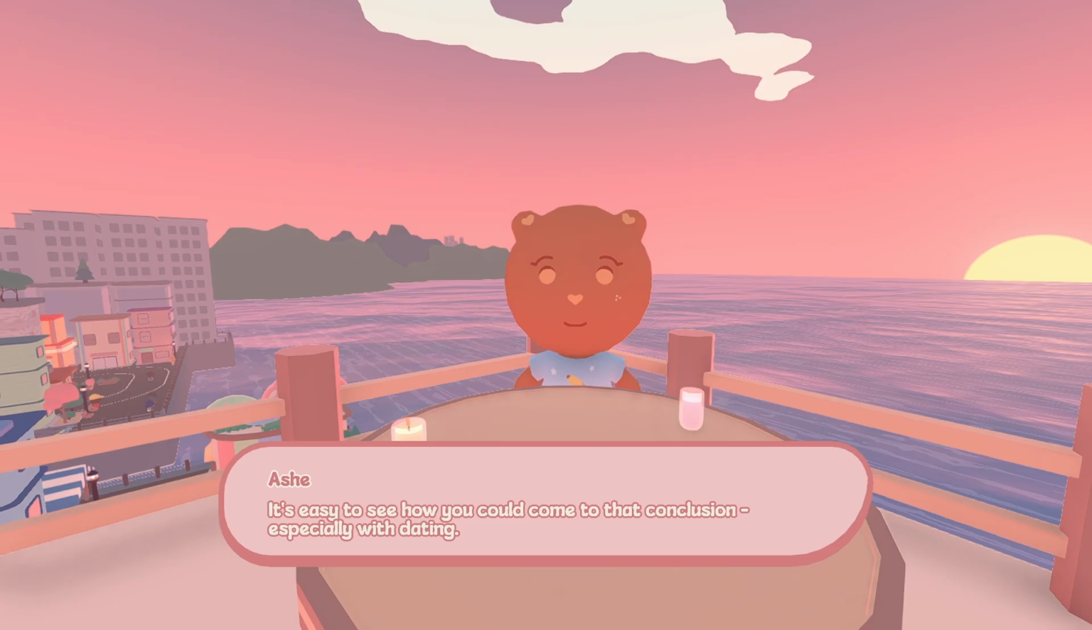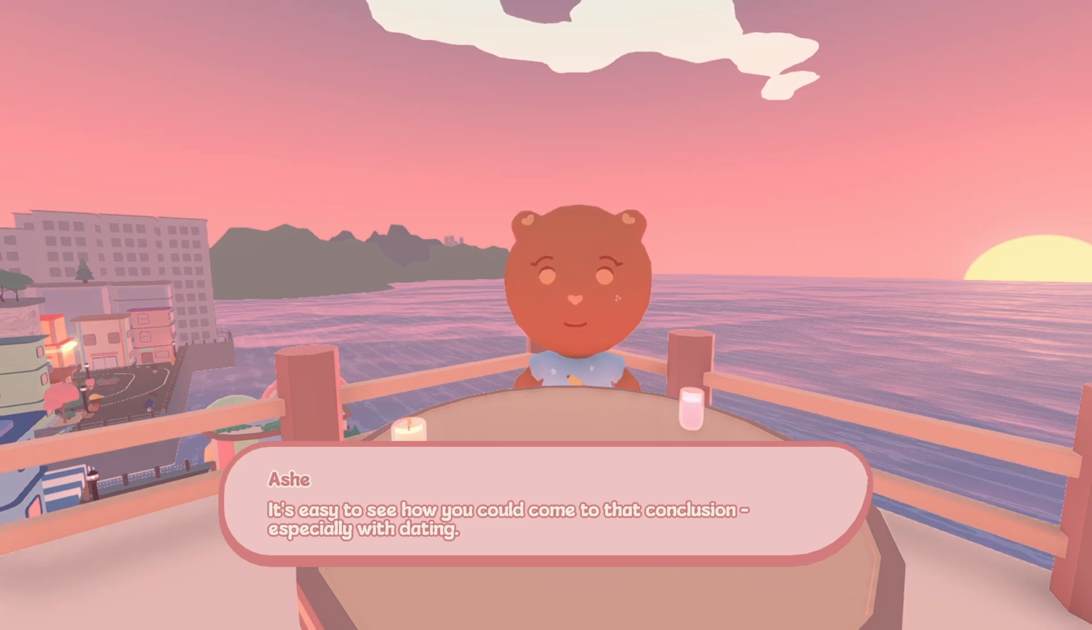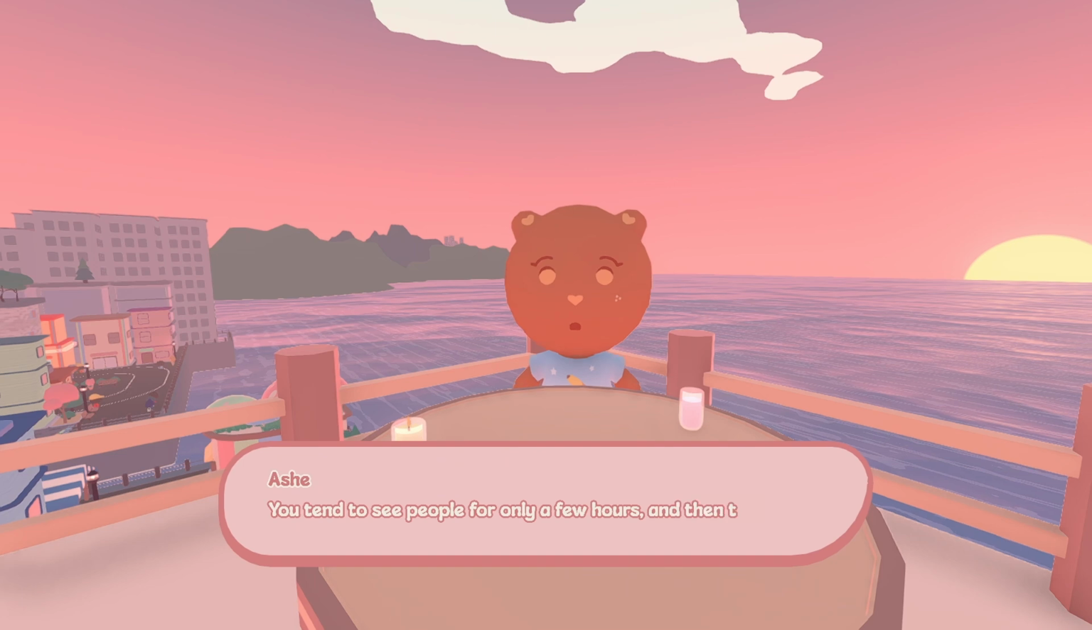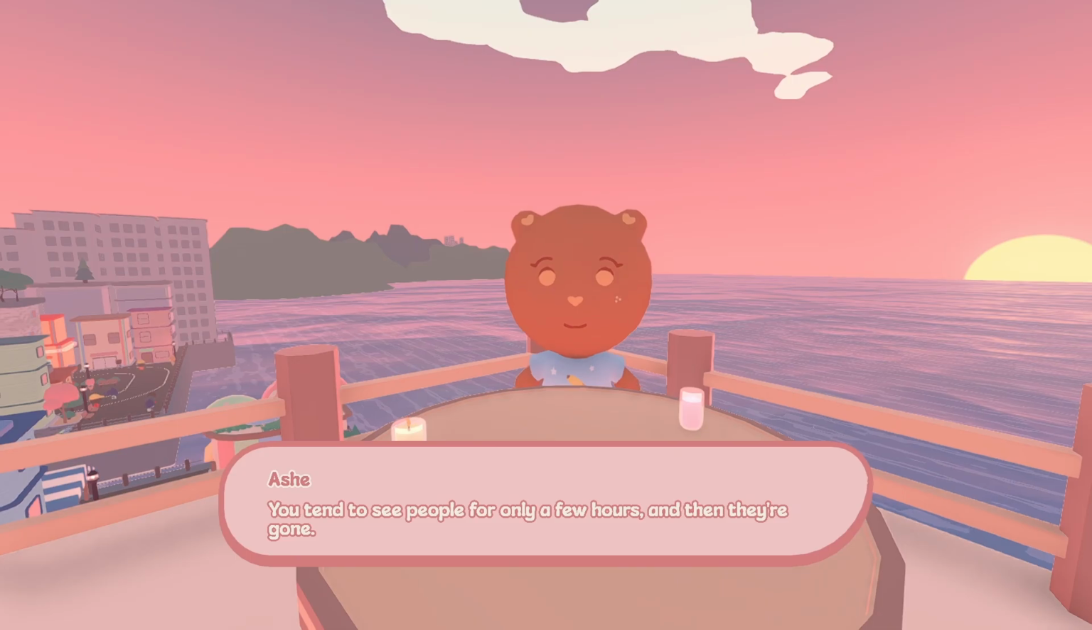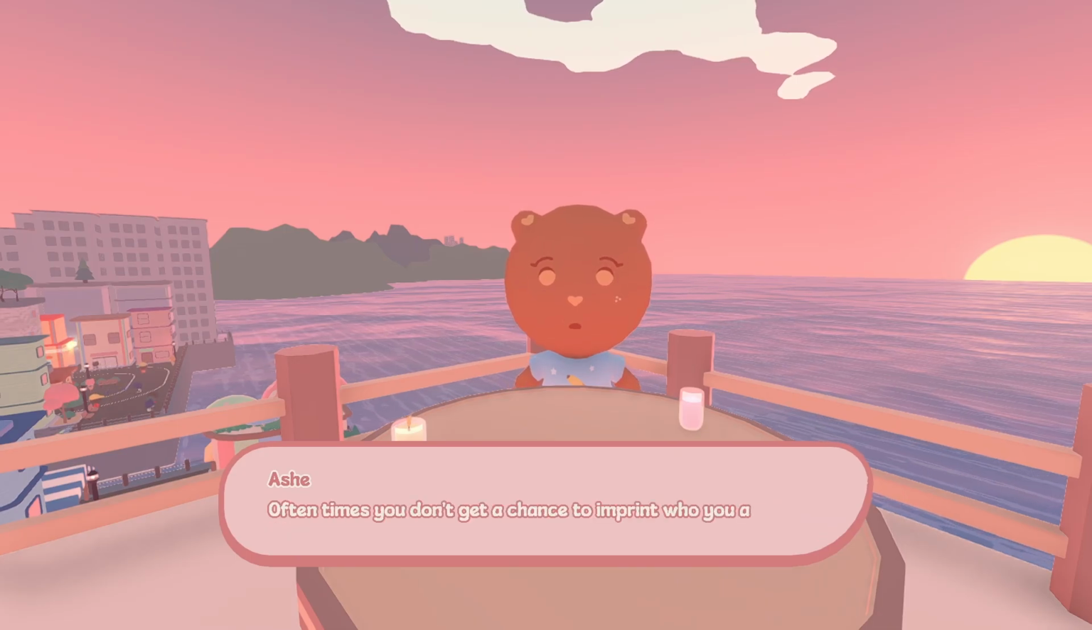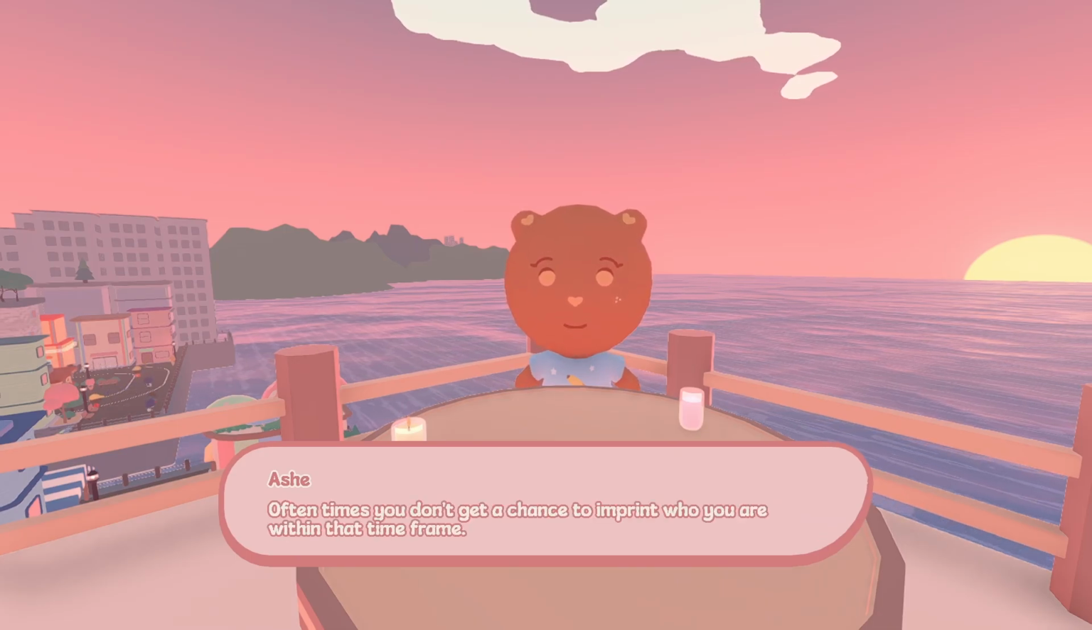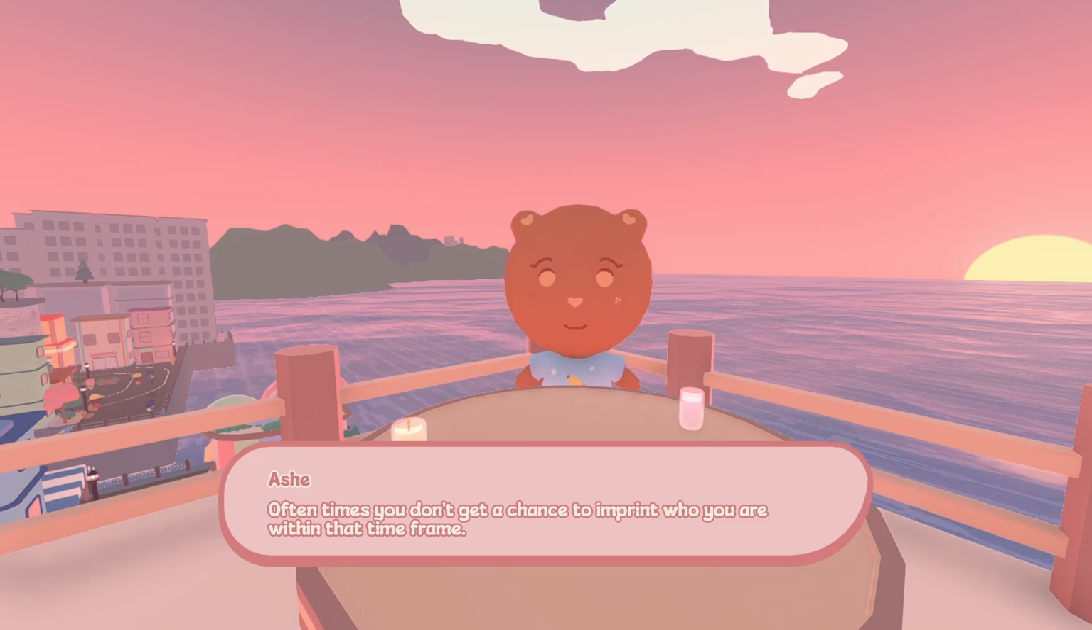It's easy to see how you could come to that conclusion, especially with dating. You tend to see people for only a few hours and then they're gone. Oftentimes, you don't get a chance to imprint who you are within that time frame.